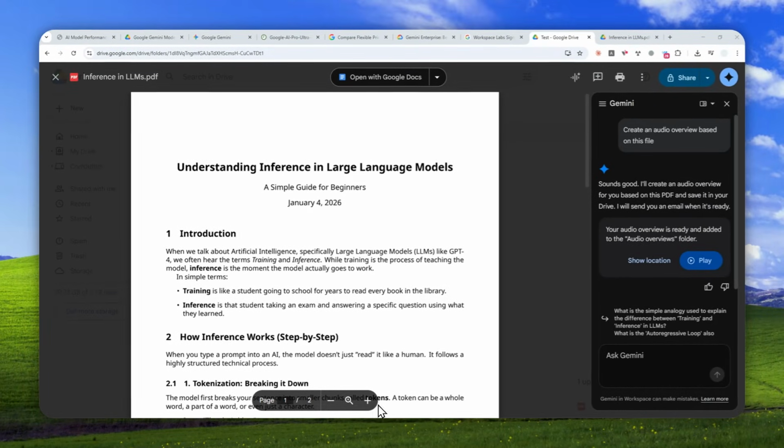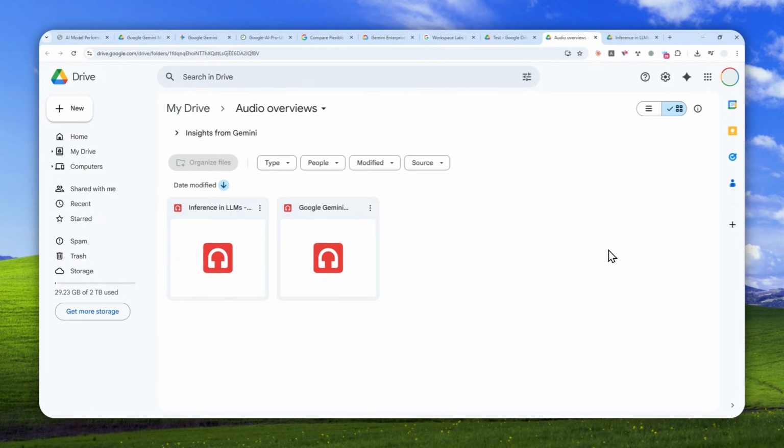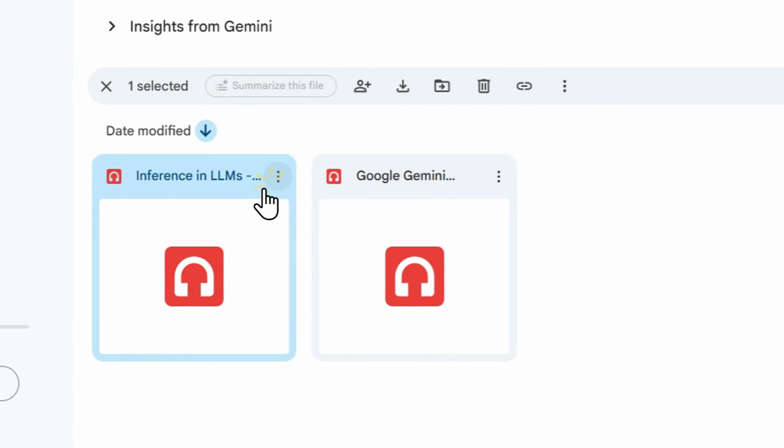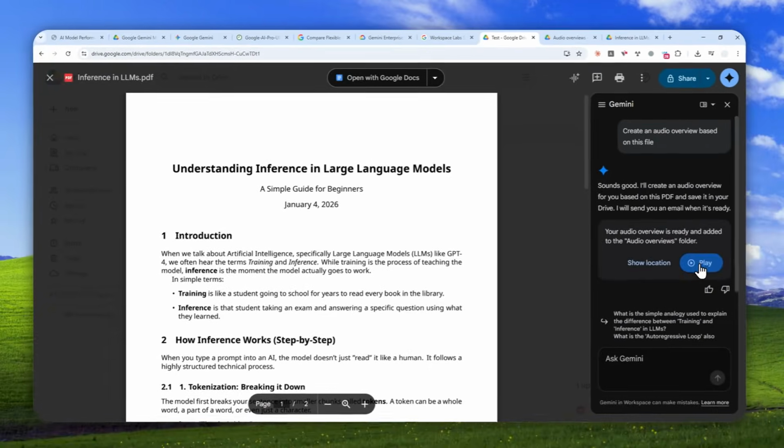Okay, so here's the result, and what's unique about generating an audio overview in Google Drive is that the audio content is actually saved directly into your Google Drive account. So you can click the show location button, and it will direct you to the location where the audio is being stored, which is in this folder called audio overviews. So this is the original audio, and of course you can download it to your computer. Now you can also just click the play button and listen to the content.